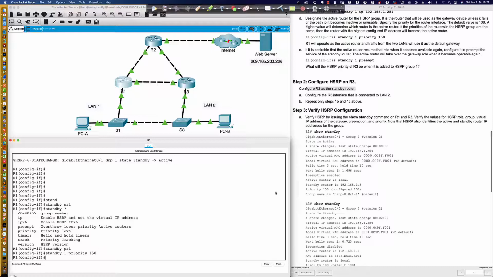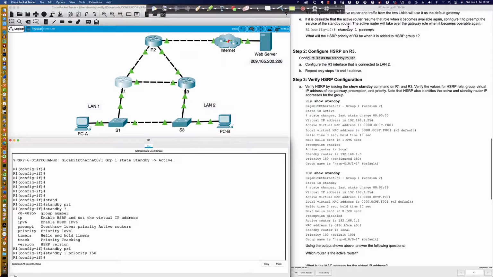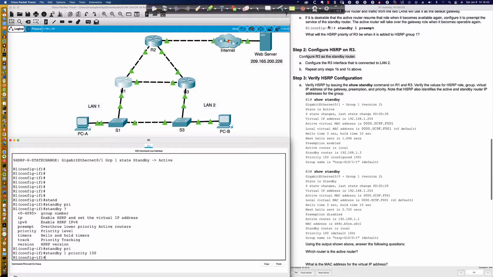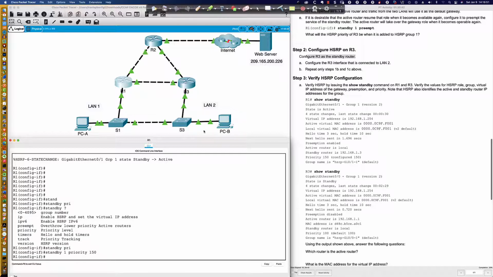So the last thing they're going to talk about down here is if it's desirable that the active router resume that role when it becomes available again, configure it to preempt the service of the standby router. Now, this preempt command is interesting. Because if I don't put the preempt command here on router 1, and I don't put it over here on router 3, neither will preempt the other. In fact, let's take a look at that.